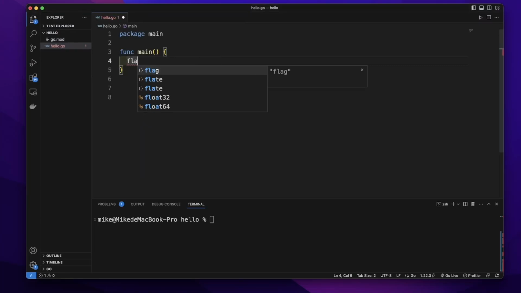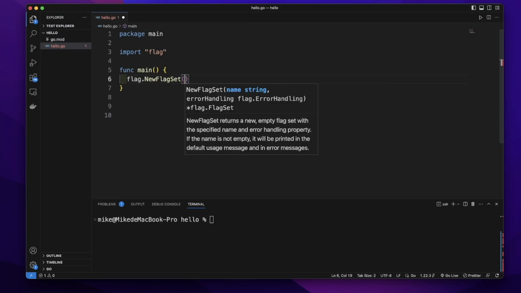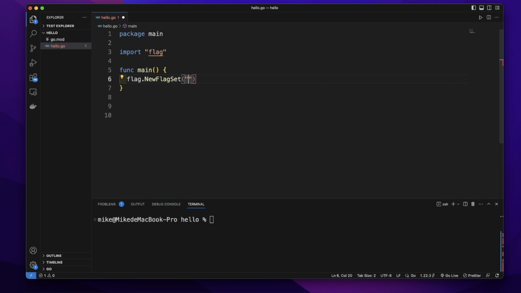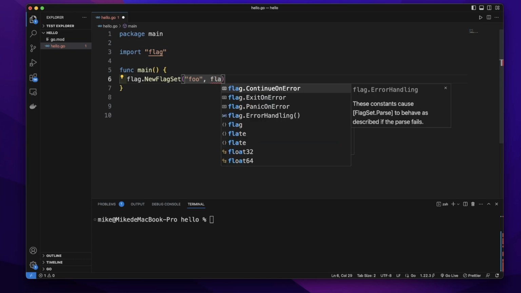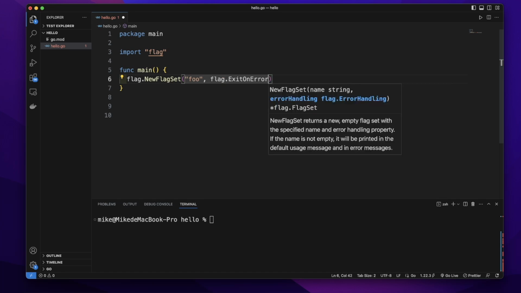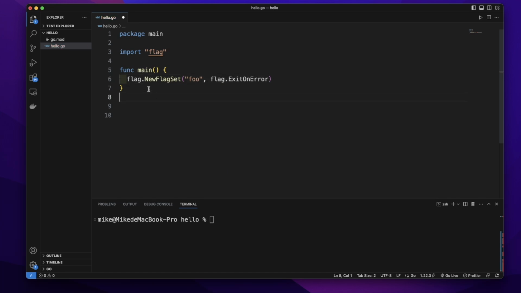We will call flag.NewFlagSet to create a subcommand. First argument, we will give this subcommand a name. Let's give it a name, foo. Second, we will pass the error handling. It's flag.ExitOnError. We will store this subcommand to a variable. Let's give it a name, fooCmd.